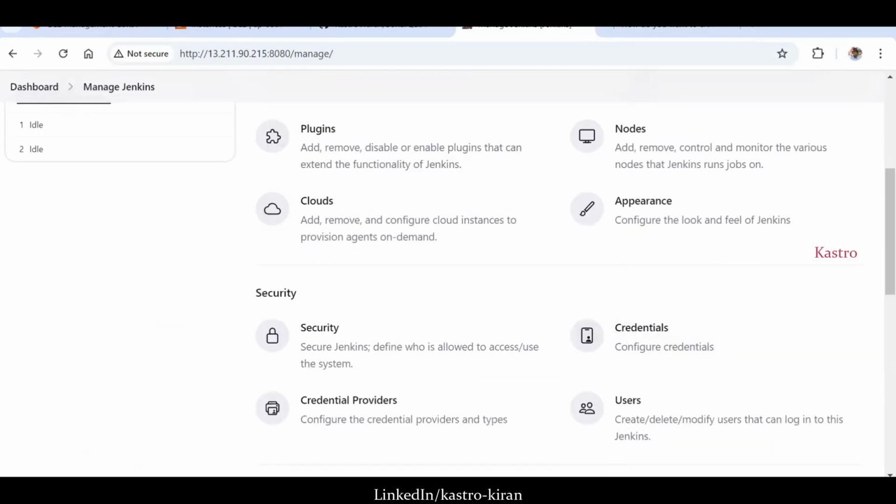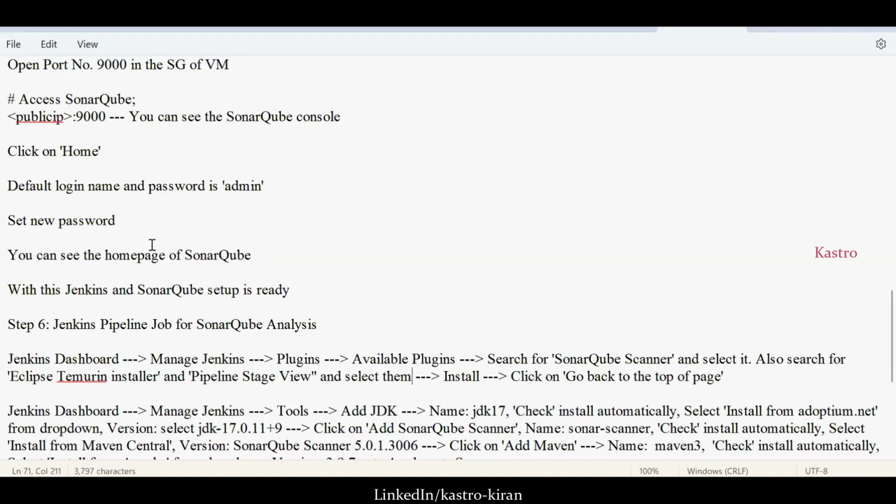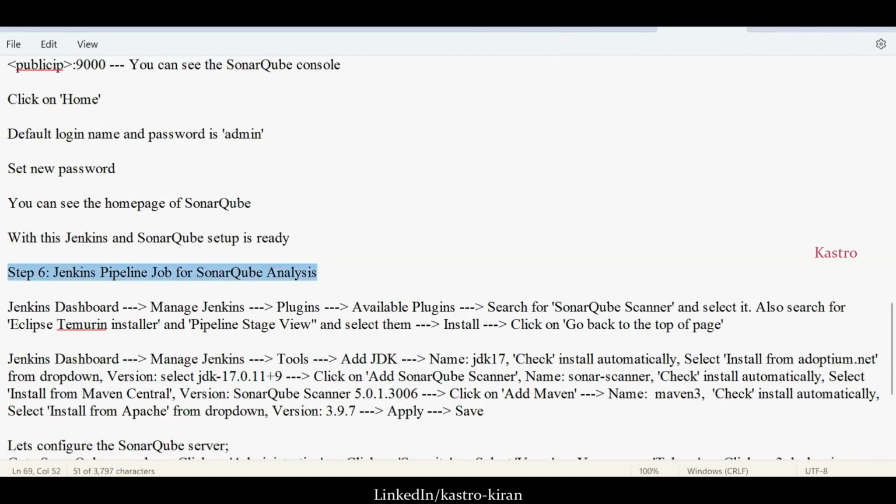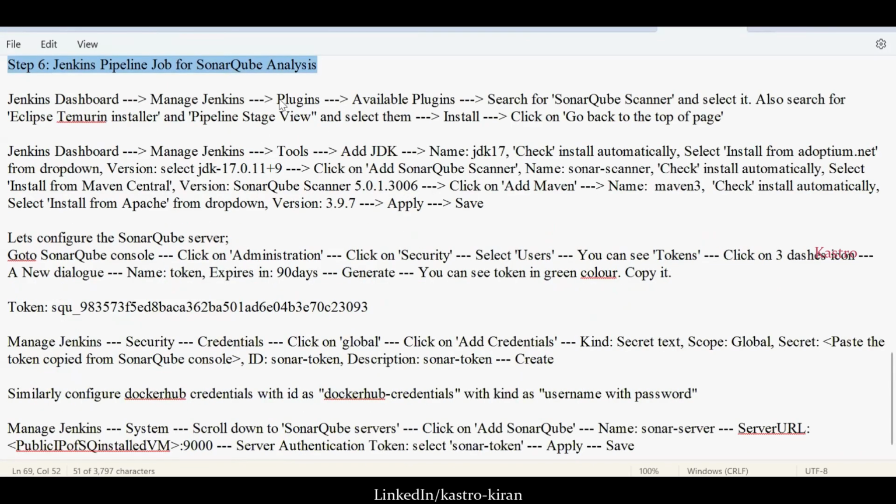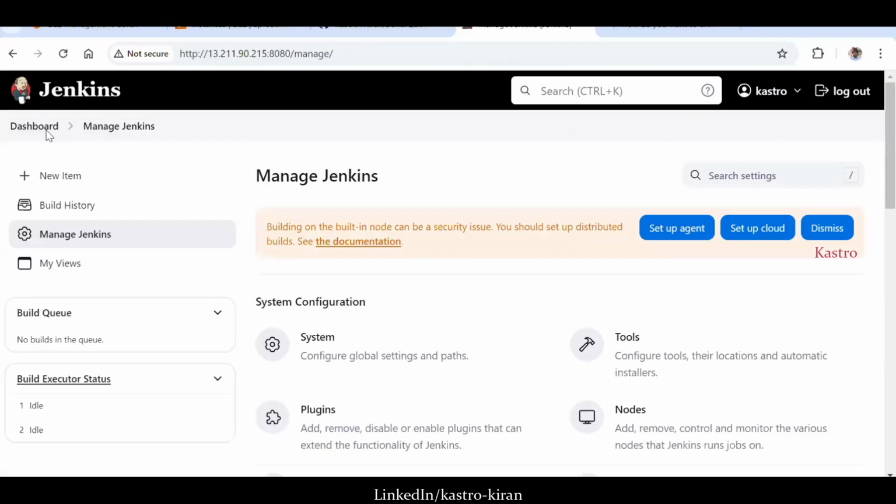The same thing I have provided in the documentation also. So step 6 is Jenkins pipeline job for SonarQube analysis. First, what we will do is we will install some plugins. So let me show you those plugins. How will you install the plugins? Go to the Jenkins dashboard, Manage Jenkins.